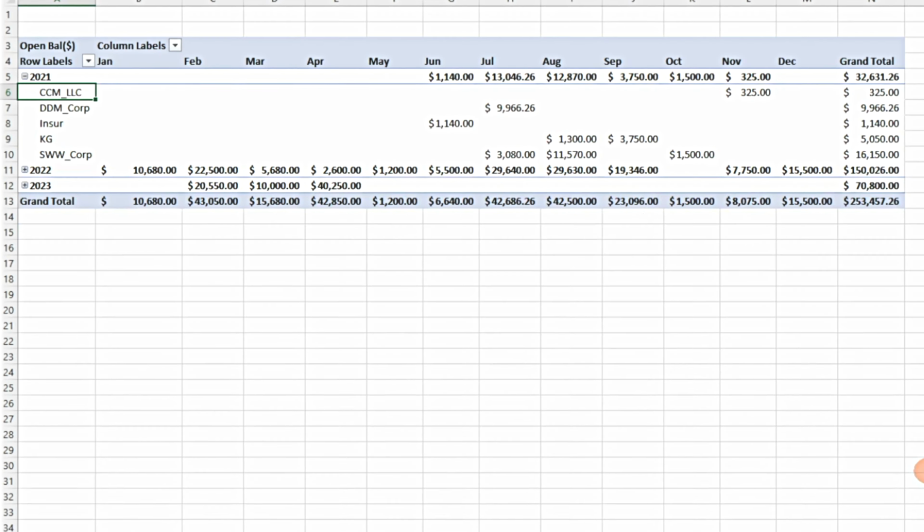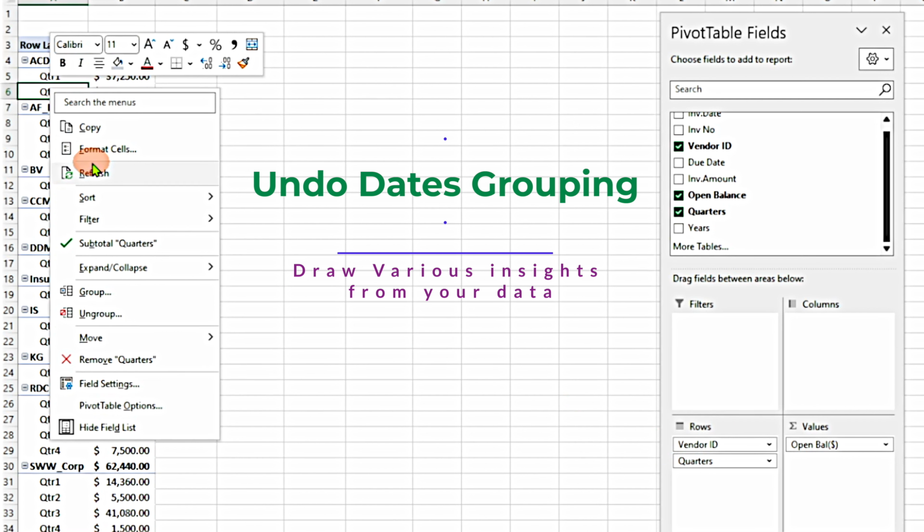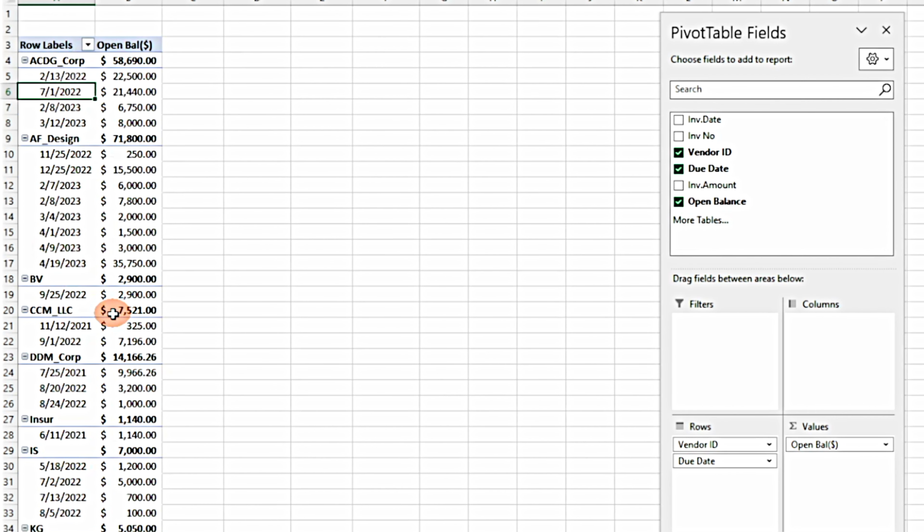In case you need to revert back to the regular date format, all you have to do is right-click on any of the date groups and select the Ungroup option, and all your dates are converted back to the original format. Excel by default creates date groups. We can change this default behavior.